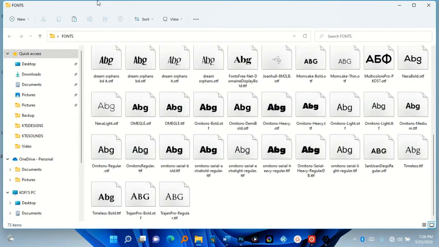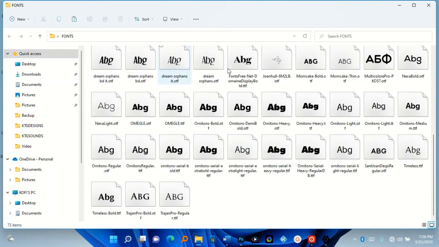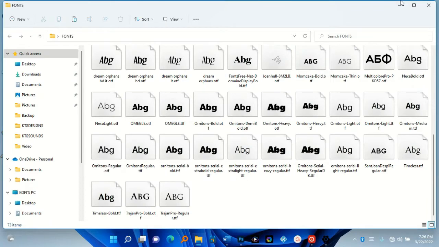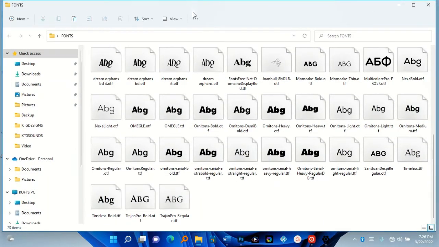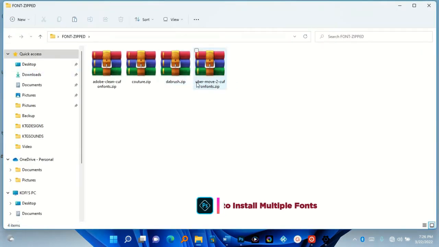Fonts downloaded from the internet are usually zip files. That means that you need a particular program called WinRAR or 7-zip to extract them. Okay, so that technology is used to assemble related items in just one container. So this is a zip file. This is what a zip file typically looks like.